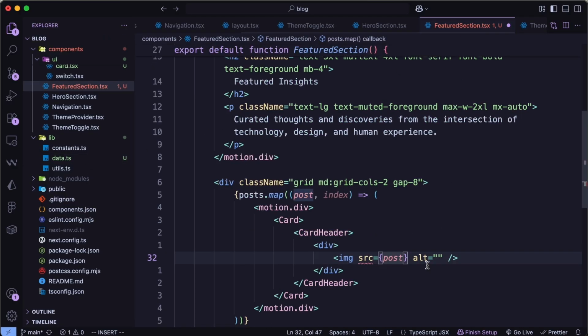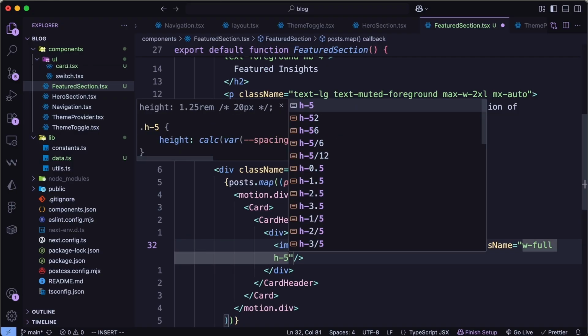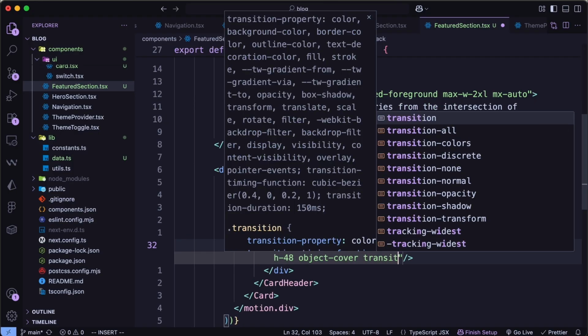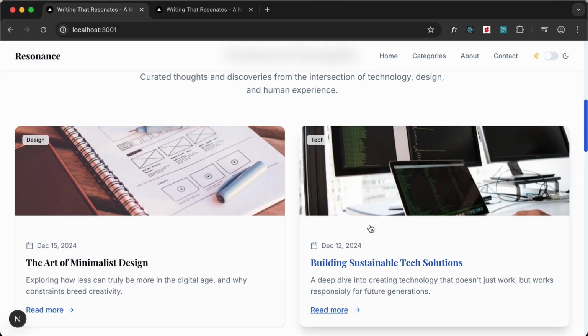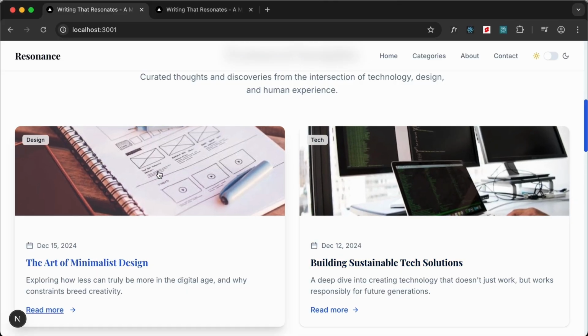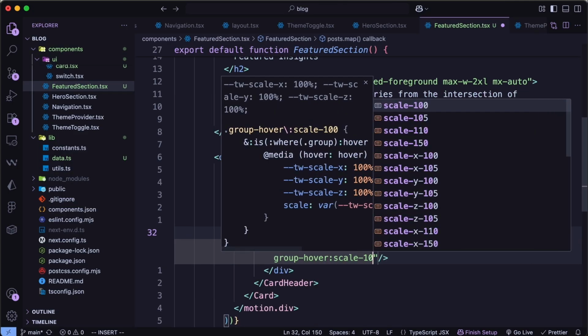So let's go ahead and type post.image, and for the alt, let's type post.title, and let's add some classes over here for the image. So I'll just tap class name. Let's tap width of full, height of 48, object fit to cover, transition, transform, and let's tap duration of 300. And when you hover over this, we need to scale the image. So let's type group hover scale 105.